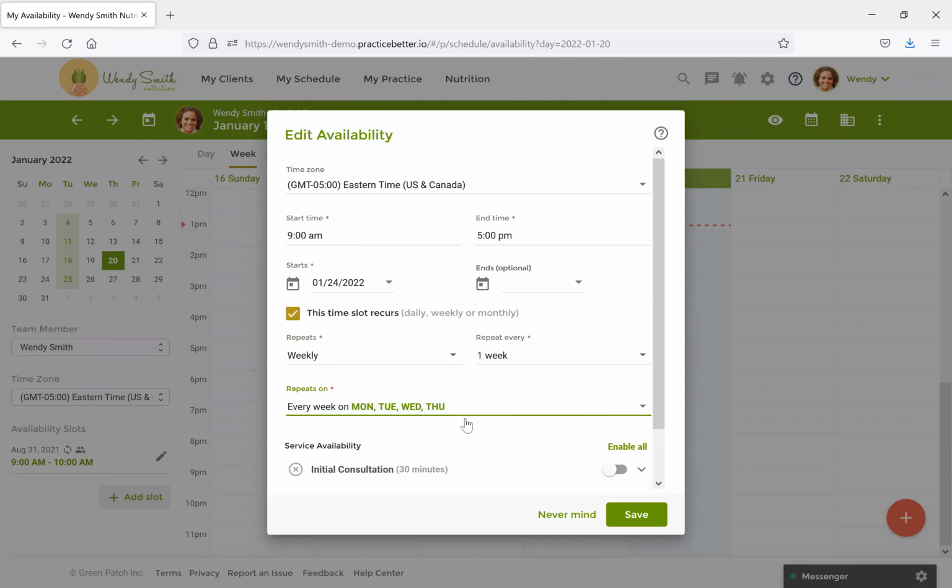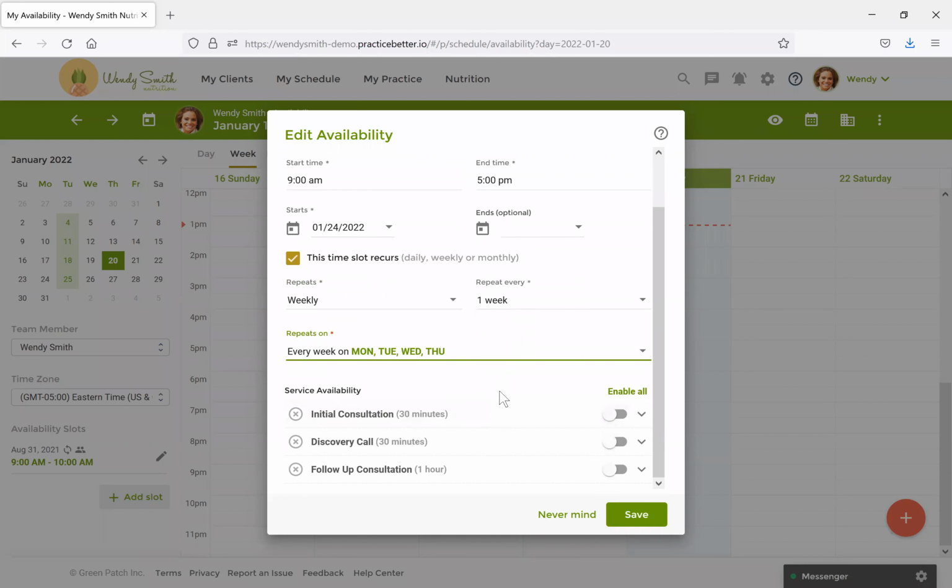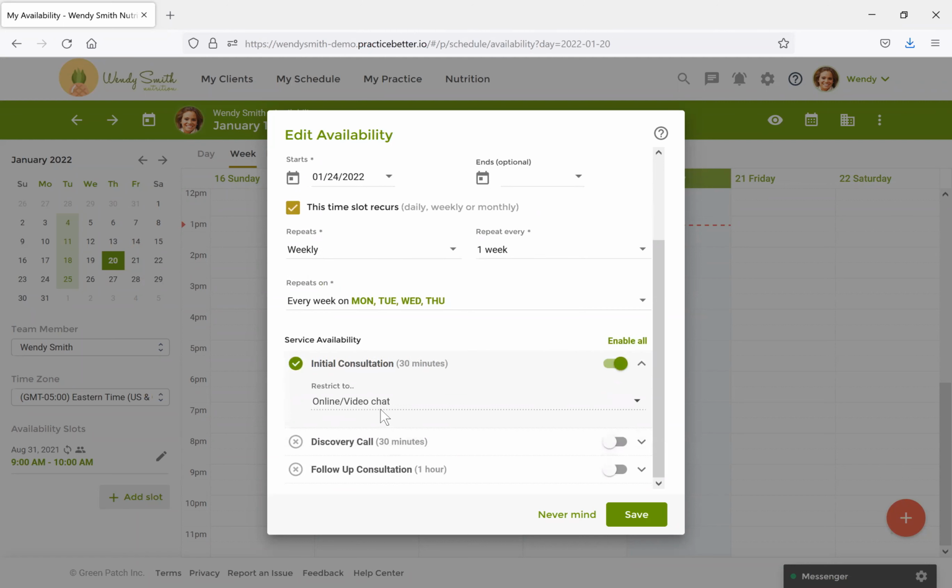The last step for this process is you're going to want to enable your service availability here. So what this does is it controls what services are available for clients to book at this time. As I only want to have my initial consultation available, I'm going to enable that here. And then you'll notice when I expand it that it defaults to the online video chat option because that's how I created my service to be booked. But if you offered it in person or by telephone, you could specify which options you would like available at this time. That's the last step.